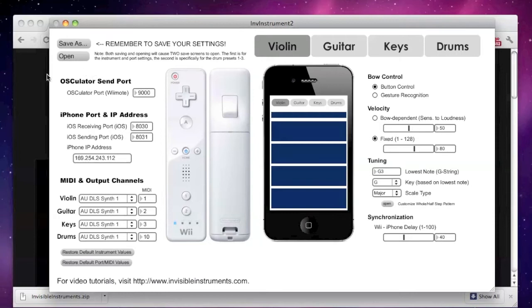And we're going to focus on the left side of the software. Here we see the ports we entered before, the receiving port, 8030, and the sending port, 8031. Now with the same menu that had our ports, we had the local iPhone IP address. Go ahead and type that in.